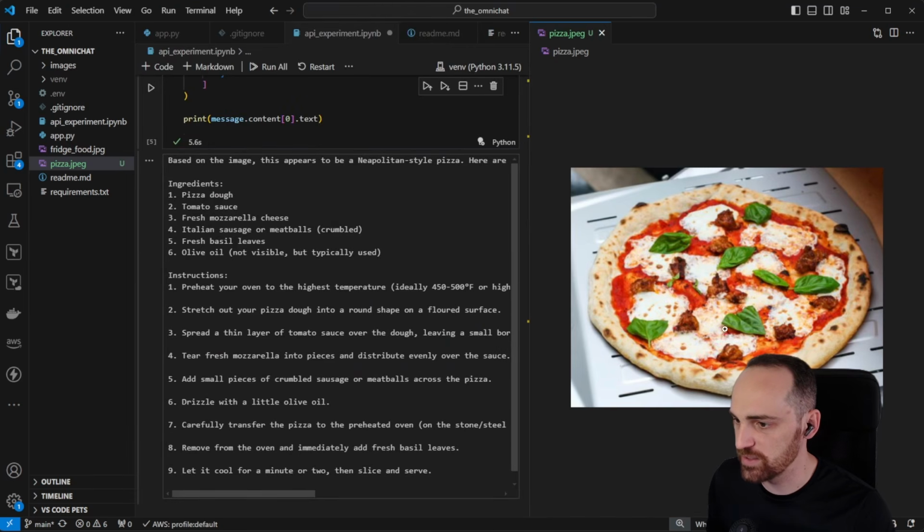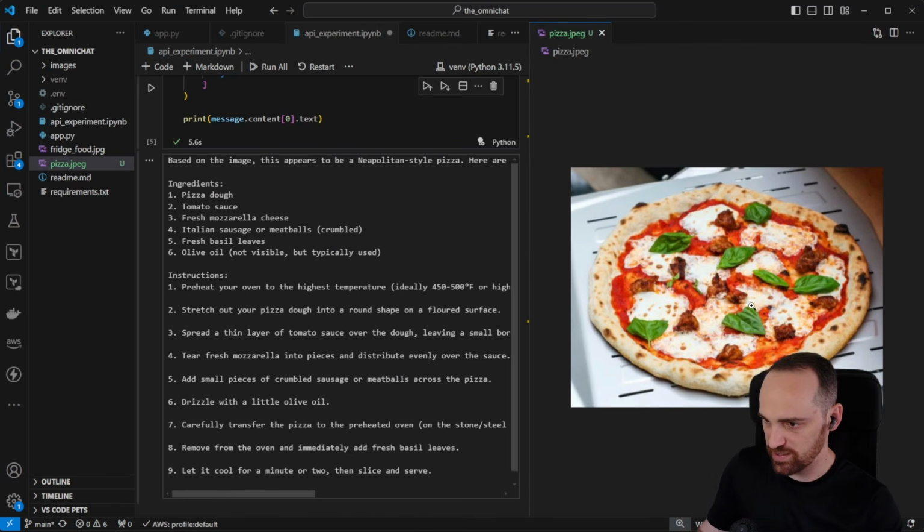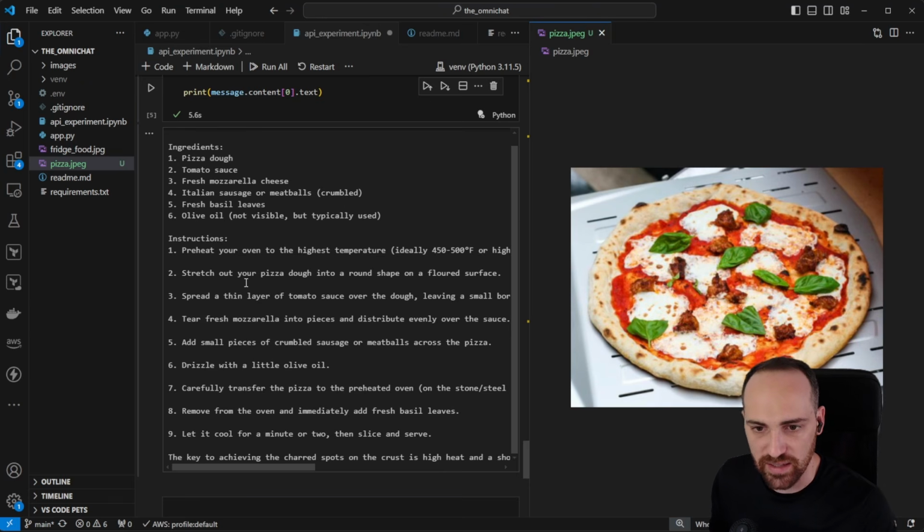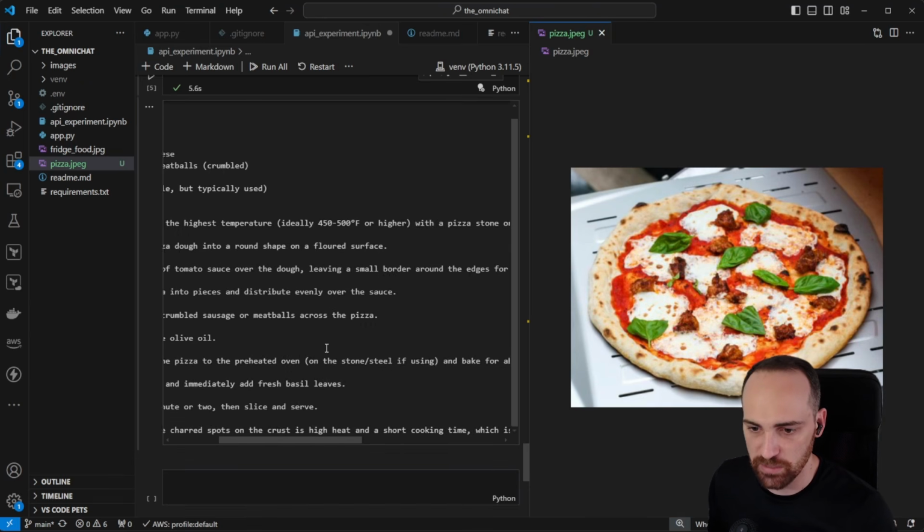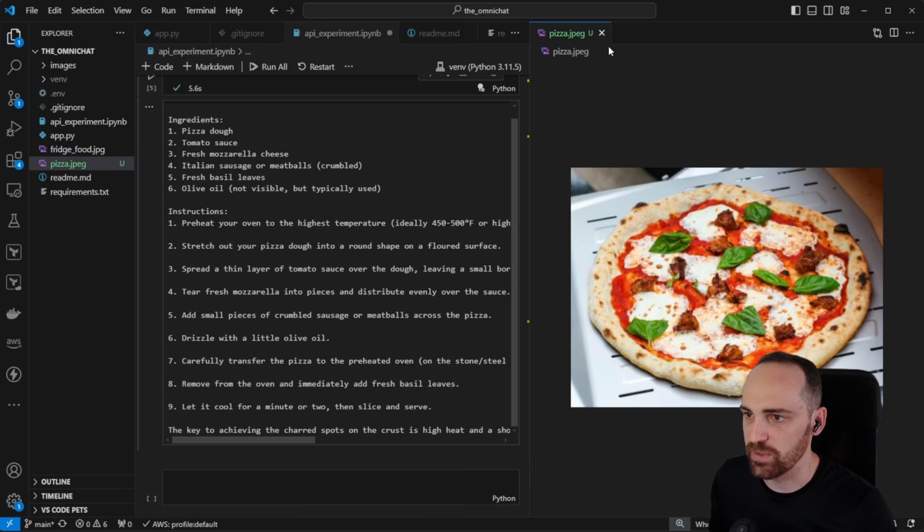So let's check the pizza again to see if it's missing any ingredient. We can see here the basil, and the sausage that could be missed between the tomato. So I think it's getting all the ingredients. And here we have the detailed instructions step by step. So it's a pretty good response, and it's getting everything from the image, I would say.